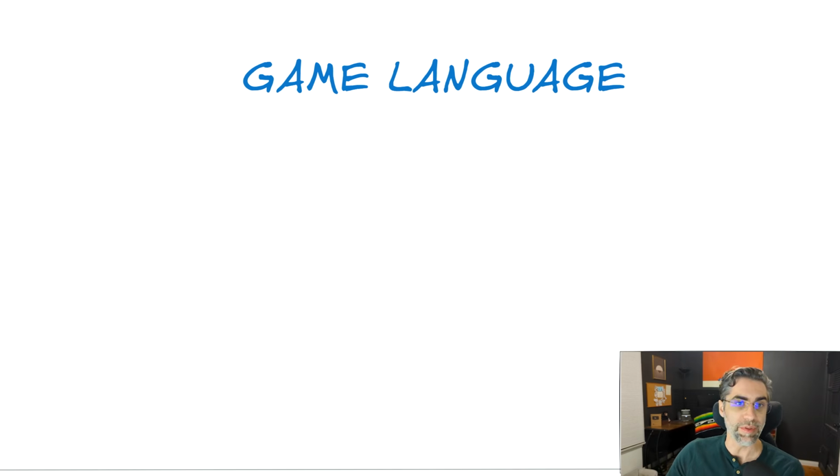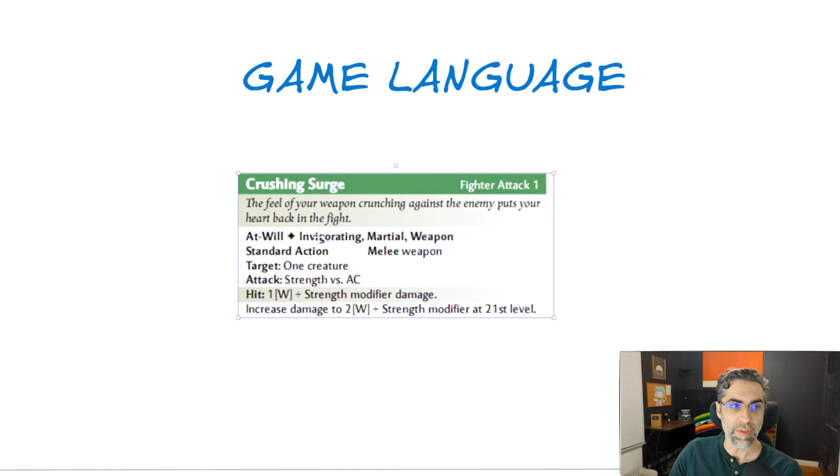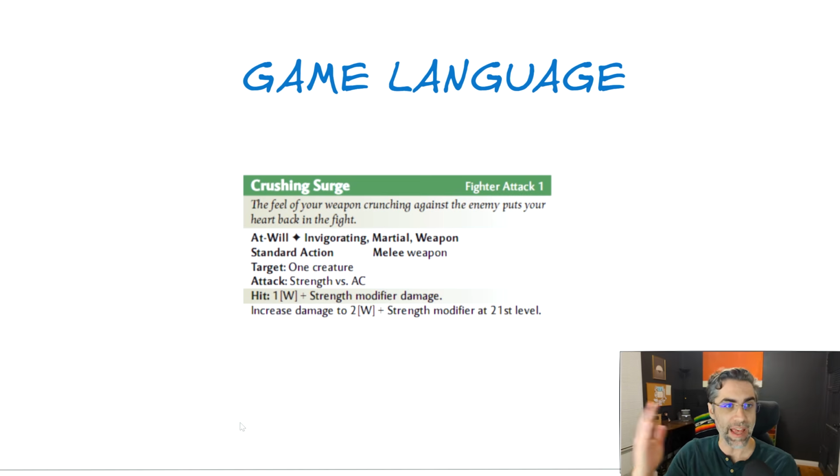A great example of this comes from 4th edition Dungeons & Dragons. If we look at one of the powers you can have, I think this is a fighter power, it's presented in a card format. We can see that there's a lot of keywords and symbols here to represent how this works. There is a single natural language sentence at the top to give you the in-world fiction, but overall this is presented quite mechanically.